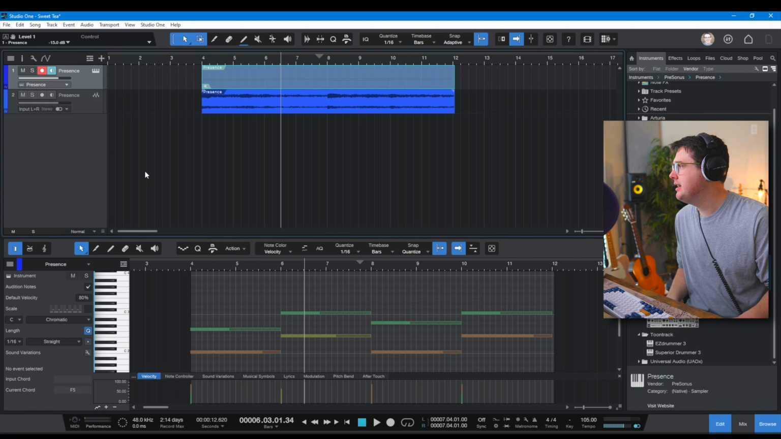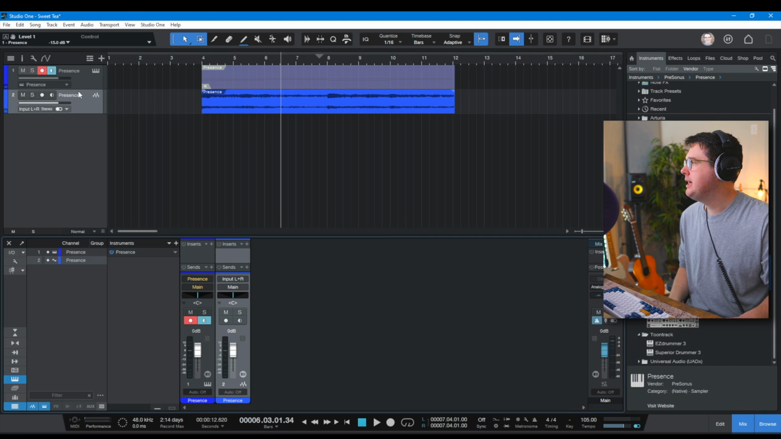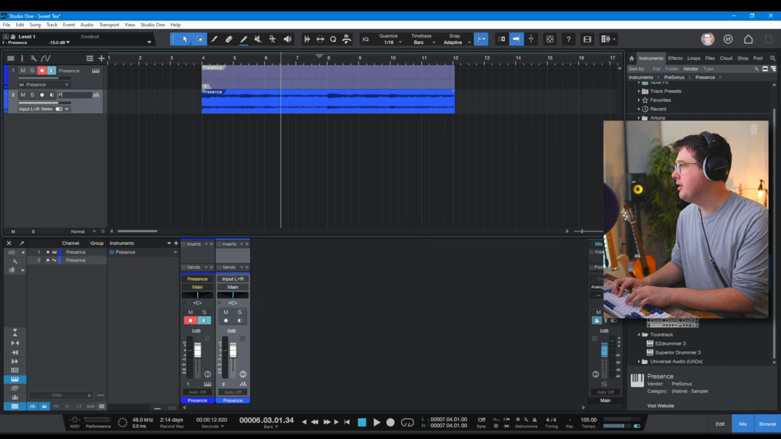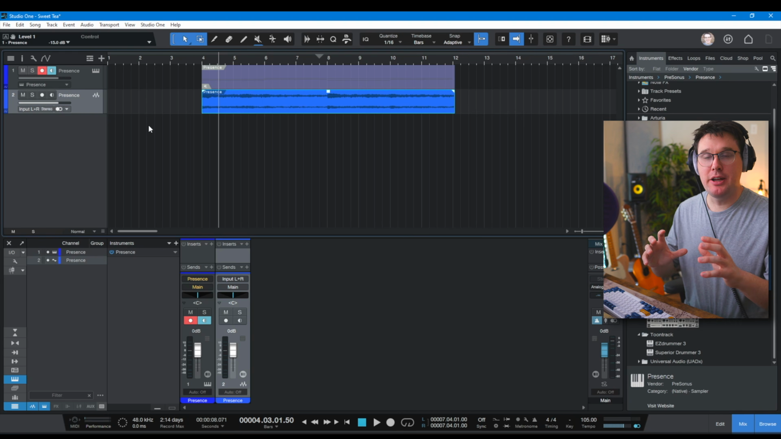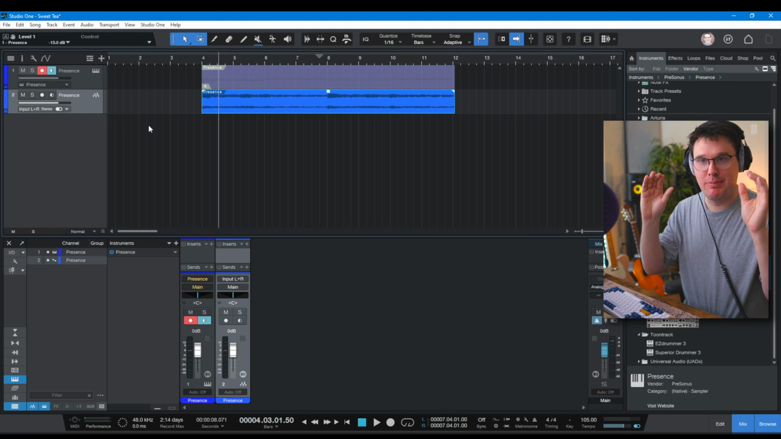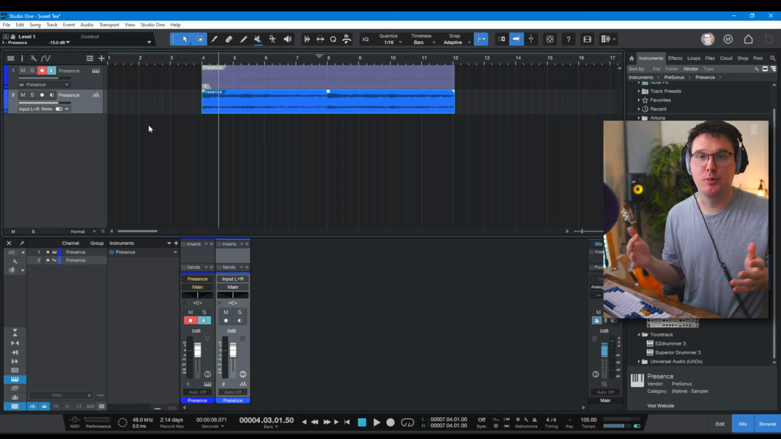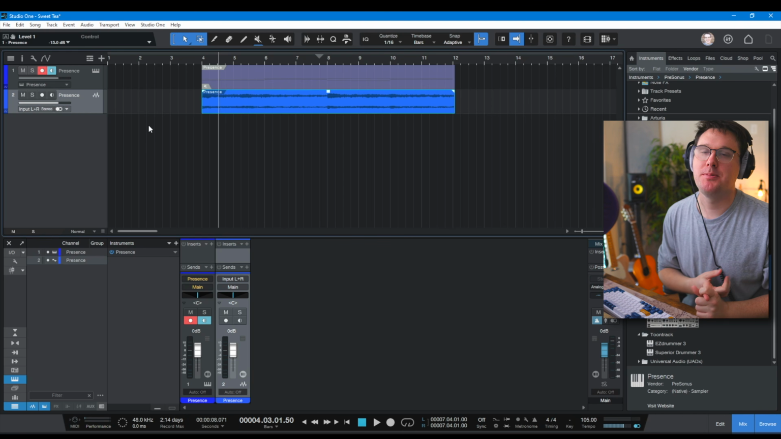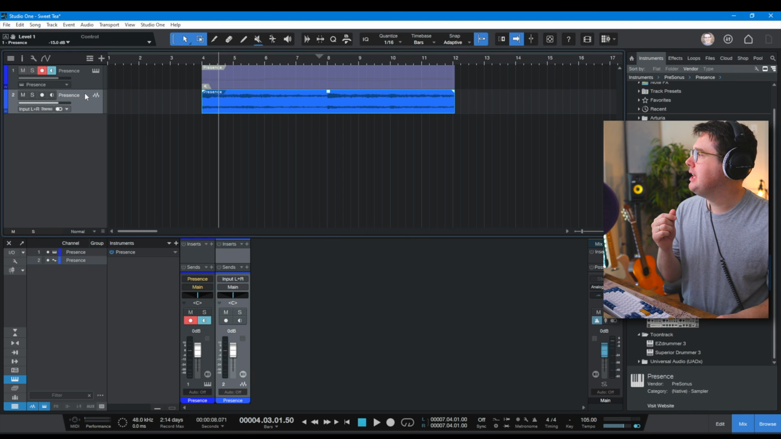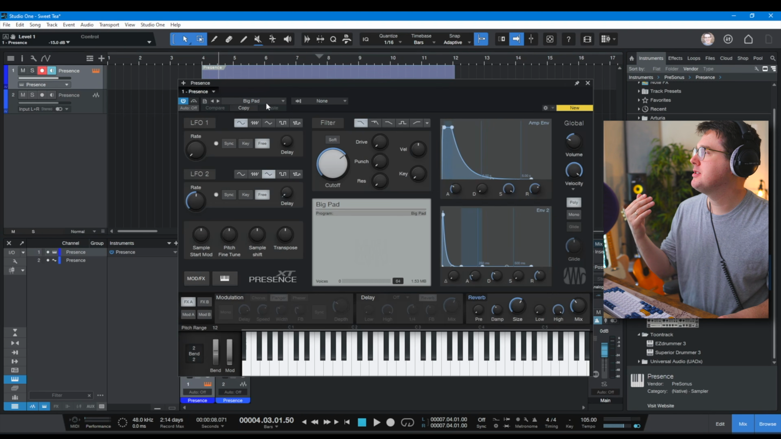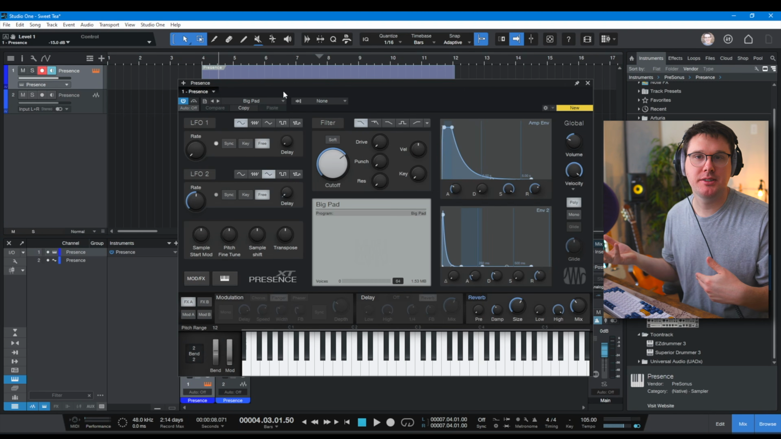I'm going to go back and enable this, and I'm going to rename my track since I bounced it. I'm going to call this one Pad Deep. All right, so here I've got my big pad that's been bounced down to a new audio track, which is great. That means I've freed up some processing power, and you would think you go back to Presence, and now we can just load a different preset, move on to the next instrument.